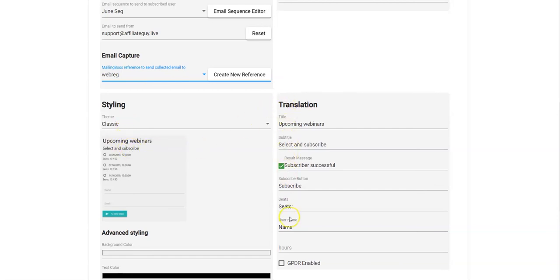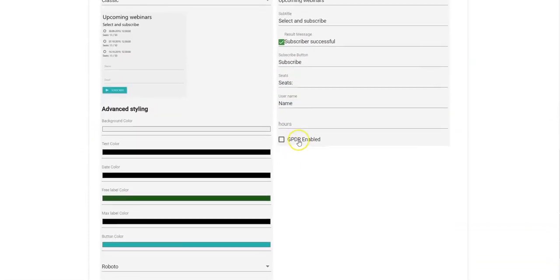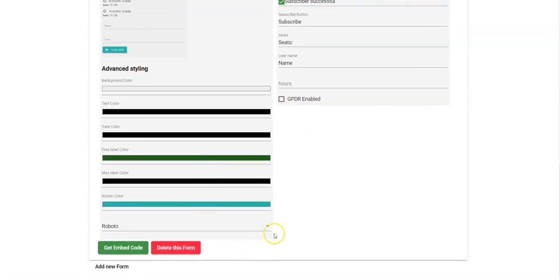In this translation area, you can go in here and readjust. So right here it says upcoming webinars, and on your form it says upcoming webinars. If you wanted to change this information here, you would do so through here. Then select GDPR enabled. We're going to go ahead and leave it unchecked for now. You can go into advanced styling, and you're all set.